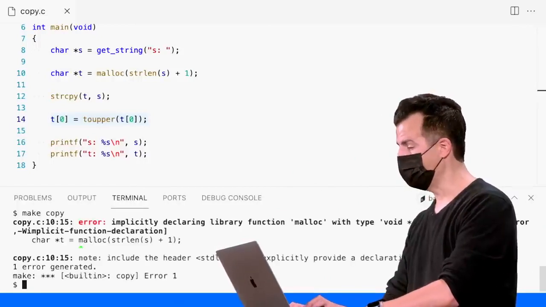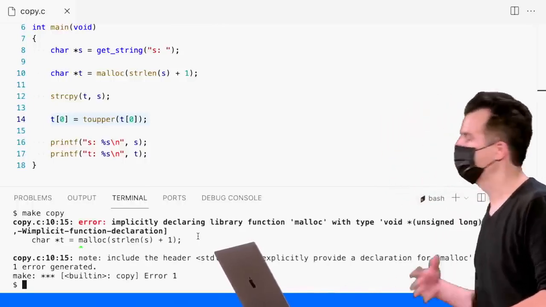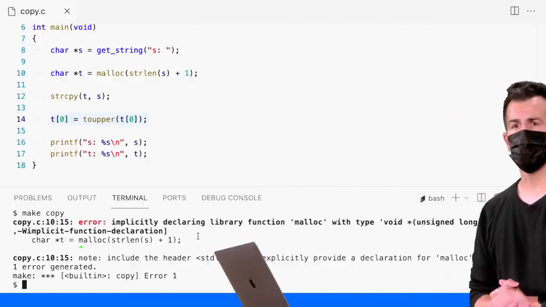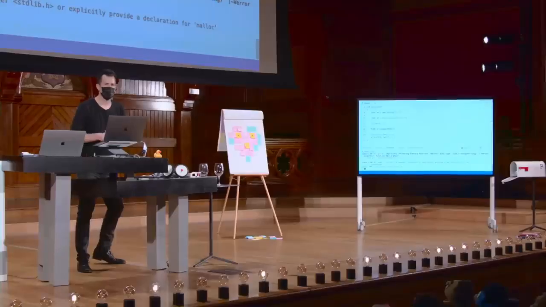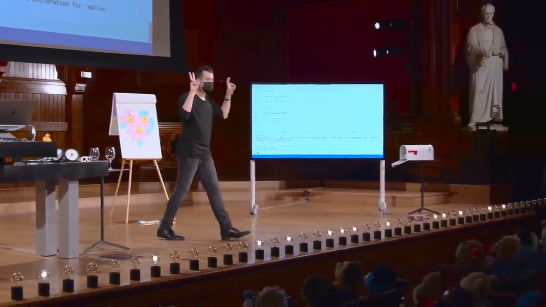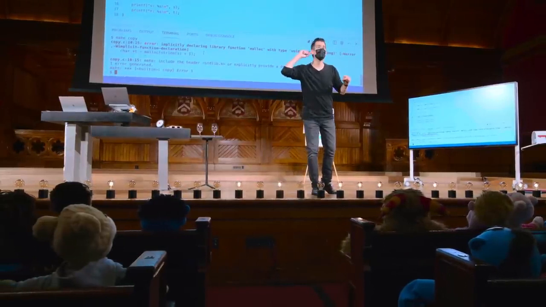So make copy. All right, what did I do wrong? Implicitly declaring library function malloc... So we've seen this kind of error before. Even if you don't know quite how to solve it, what's the essence of the solution? What do I need to do to fix this kind of problem involving implicitly declaring a library function? What did I forget? Yeah.